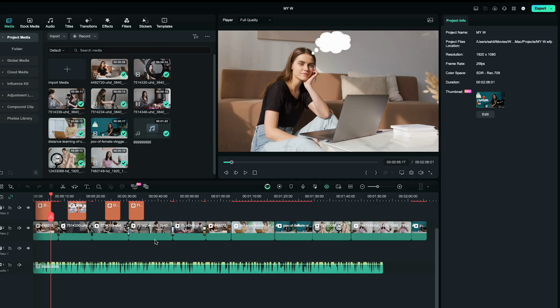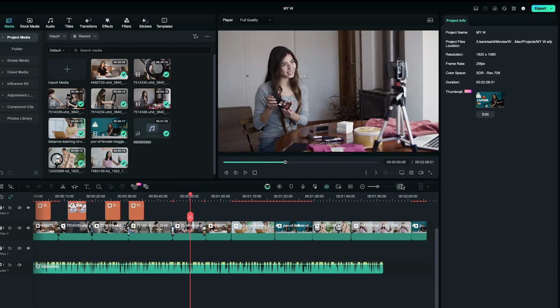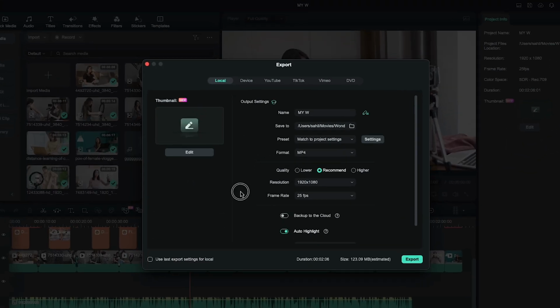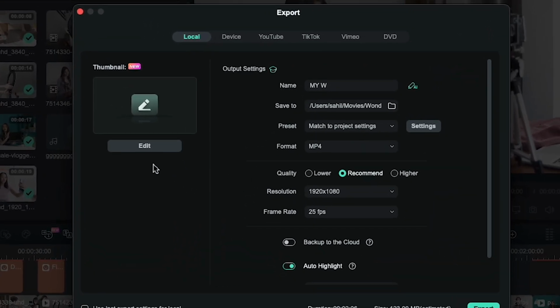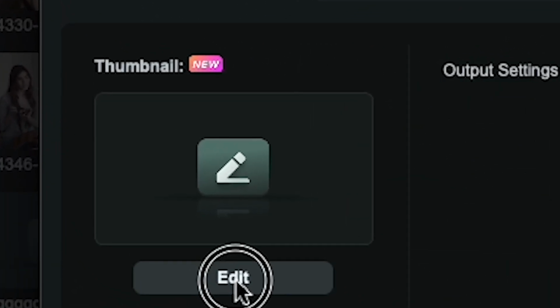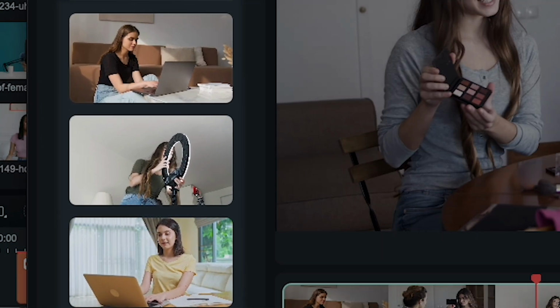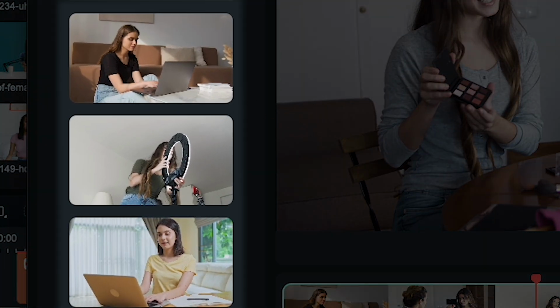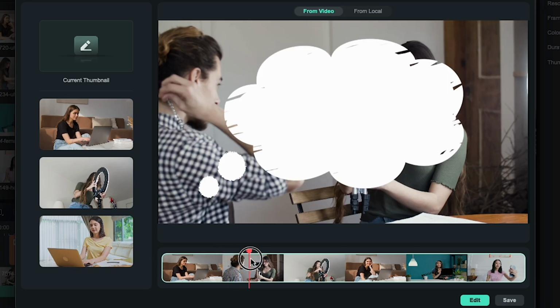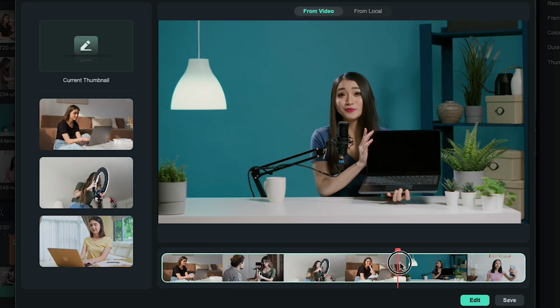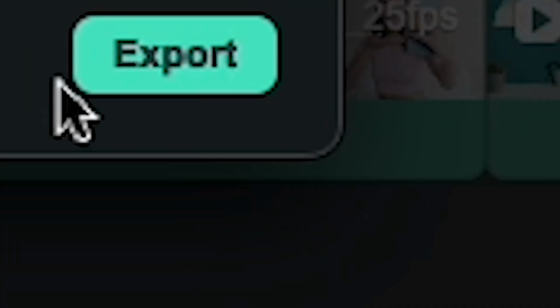This is my project timeline, and after all editing is done, we normally click Export. When you click Export, you will see that Filmora 13 allows you to make a thumbnail within its own platform. Click on the Edit option, and Filmora will suggest some perfect images from your timeline to use as a thumbnail. I drag the cursor to select the best part of the video. I select the part where the girl opens the laptop and click Edit.